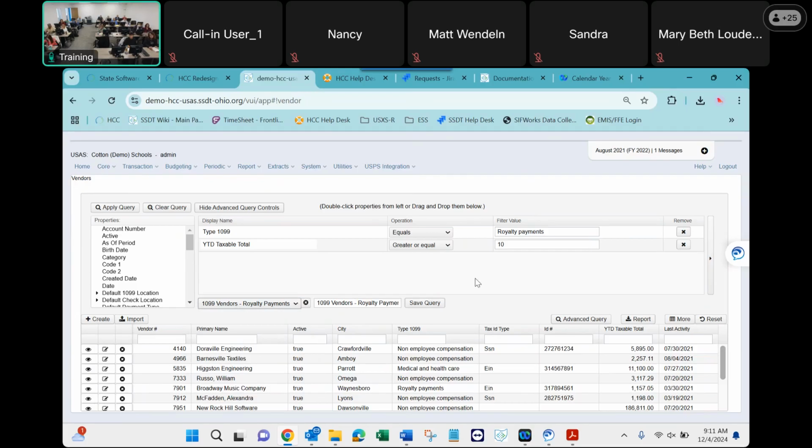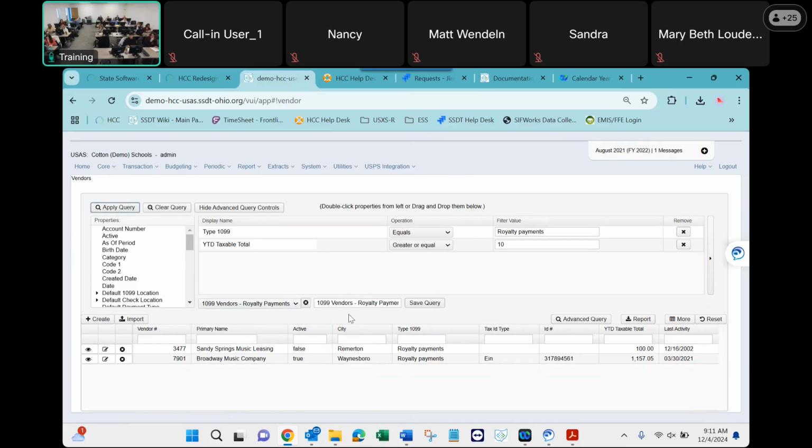So you want to look at those differently because the limit's less. If we apply that query, then we'll come up with just a couple of those where it's going to filter on just the royalties, and then it'll have the amounts there. So when you're looking through, you'll want to make sure, like this should probably be true, if you've got some of that. And then your tax ID type, your ID number, that needs to be reviewed, filled in.